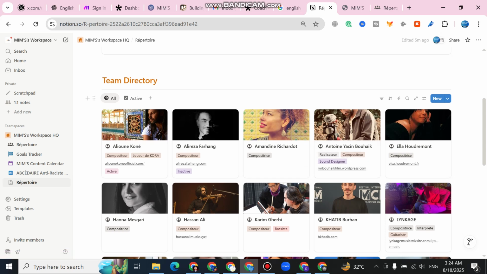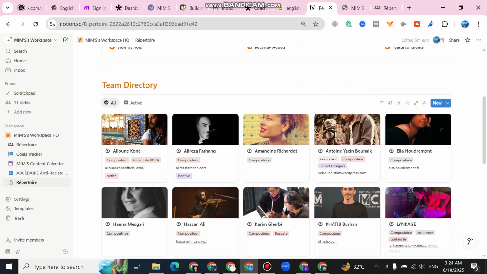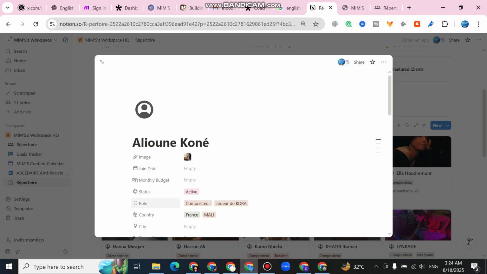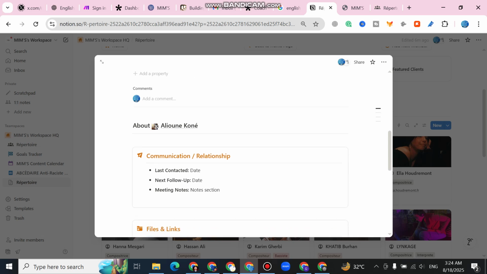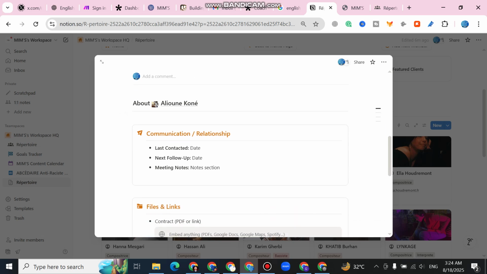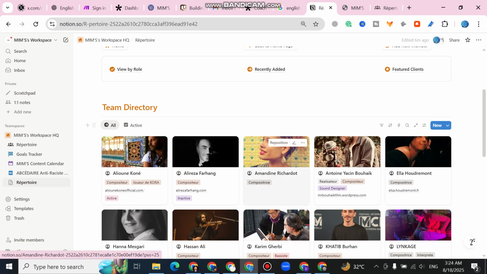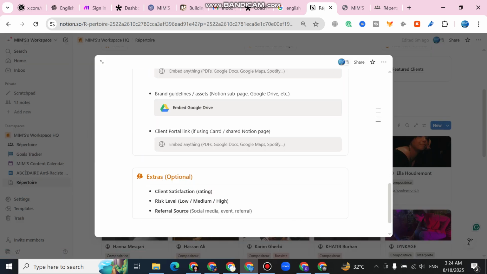So in team directory, here are two options like all client and active. I have put all this data according to your previous template. So when we click here to open this, you can check out all information like address, portfolio, Instagram, and so much more like this, about. I have put all of these in each profile, so you can check out.